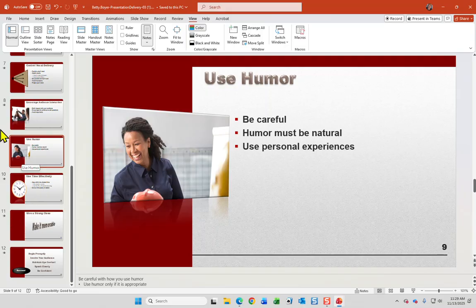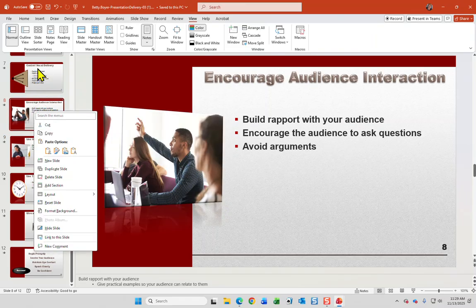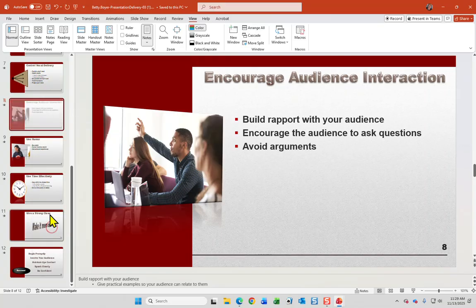For instruction 7, it says to hide slide 8. So all you do is right click on slide 8 over here in your bookmarky view, and then you can click Hide Slide right here. Hide Slide, and you'll notice it gets grayed out and there's an X through it. So we're not going to show that slide to the audience, apparently.